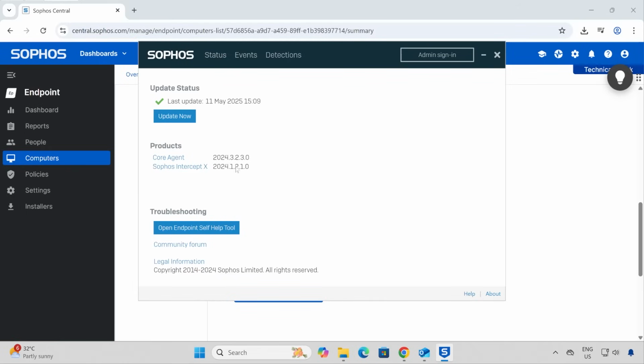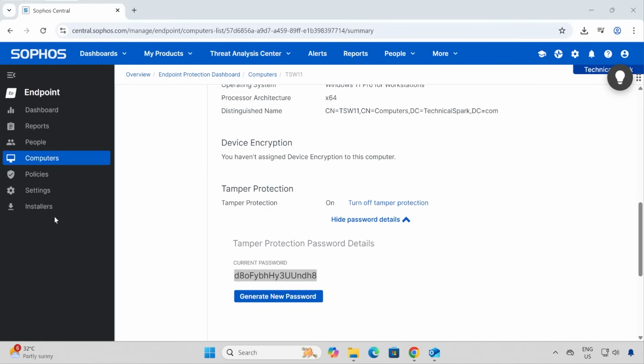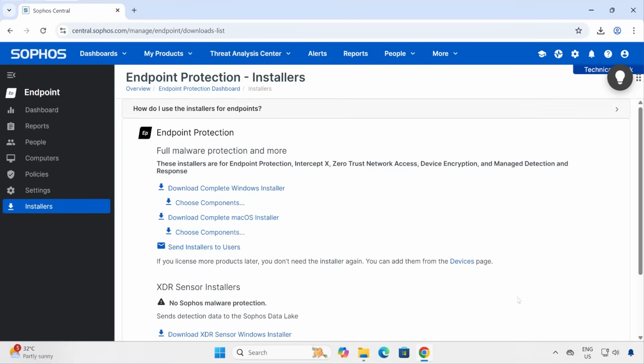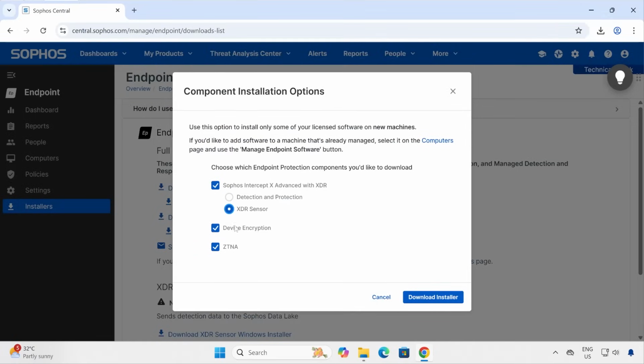Sophos core agent, Sophos Intercept X, this type of information. Now guys, I'll just close this and we'll go back to the installer. Since we have successfully installed our Sophos malware protection along with endpoint protection Intercept X, there is one thing I would like to let you know: how exactly you can download the Intercept X. If you want, you can download from here as well.